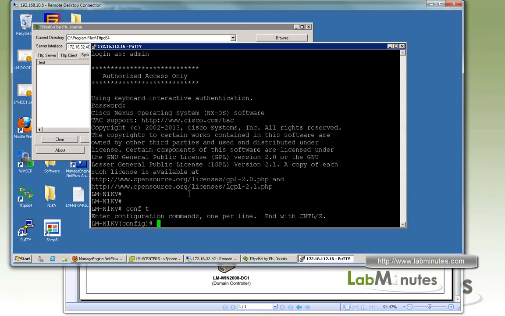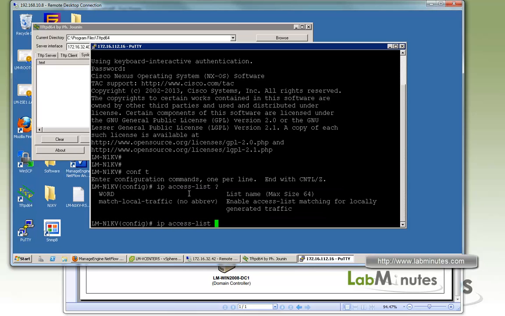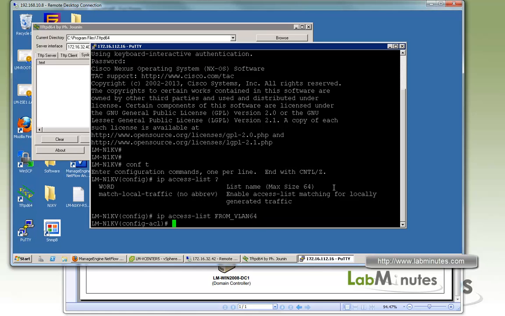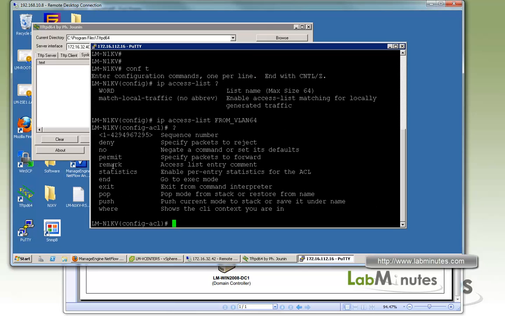So the first thing we do is to configure the access control list. The command is access-list. With the question mark, you no longer have to do standard or extended, if you're familiar with those syntax in the Catalyst IOS. And go ahead and give it a name, which, since it's going to be applied to VLAN 64, we'll call it from-VLAN-64, "from" indicating the inbound or input direction to the port. The options are pretty much the same as any other switch, so you can do remark just to give your comment.